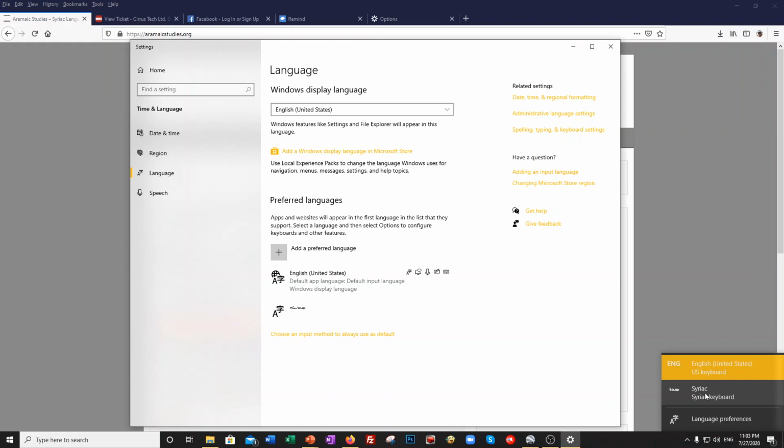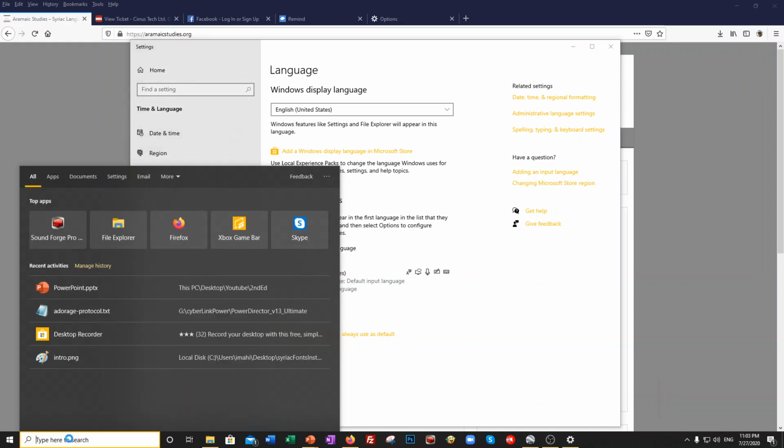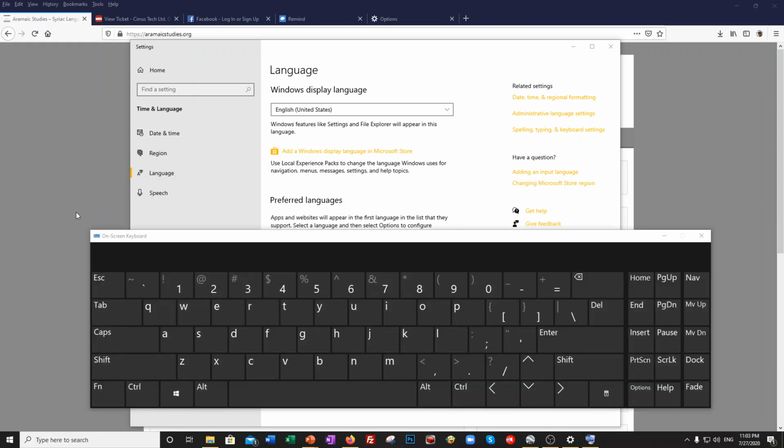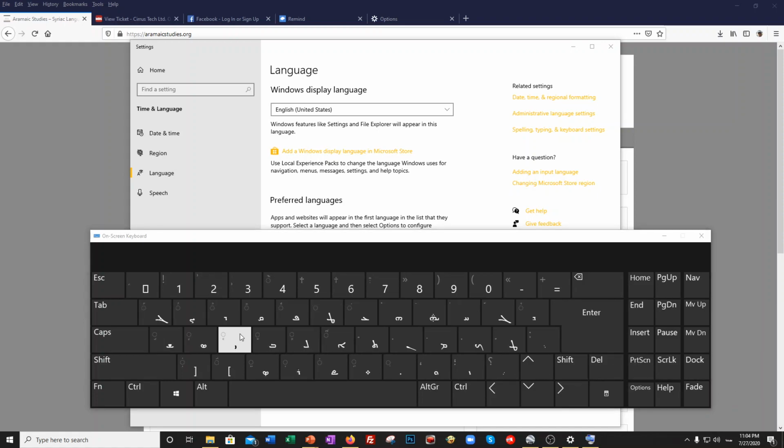Before I show you how we type, I have another thing to show you, which is how to view the keyboard on screen. It's called the on-screen keyboard. If I type on-screen, you should see this one here. And it's going to give you this keyboard. Now by default, because it's English, it shows everything in English. When I change it to Syriac, it will change the letters to Syriac.